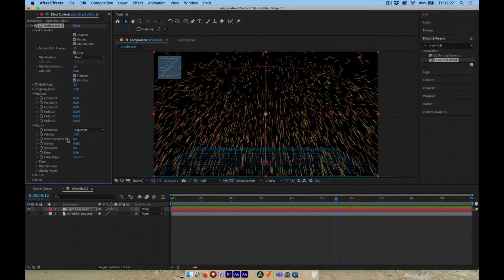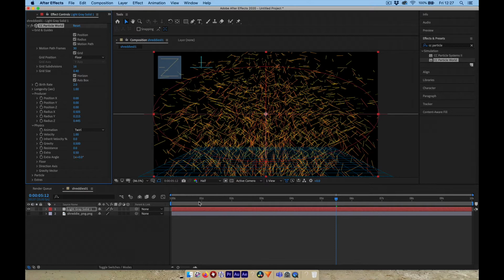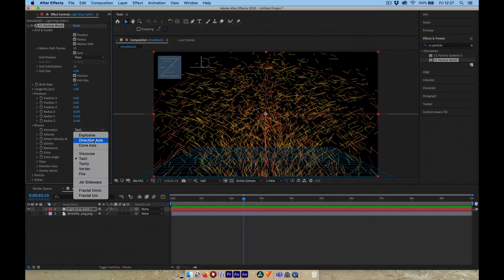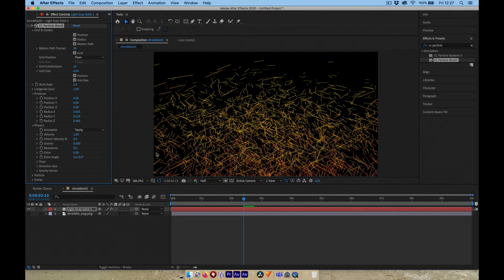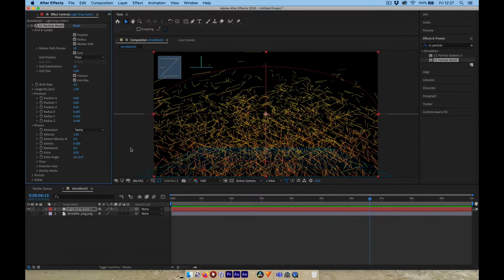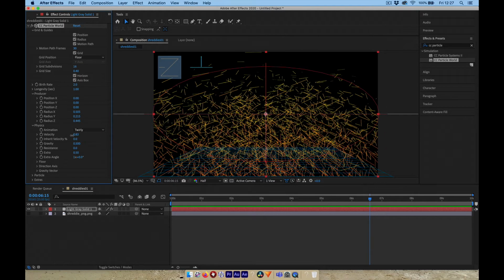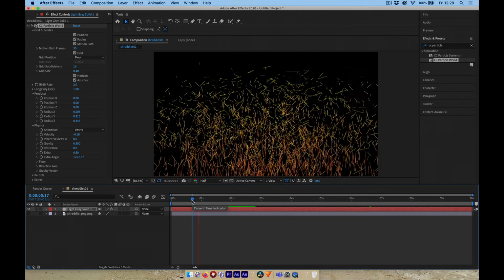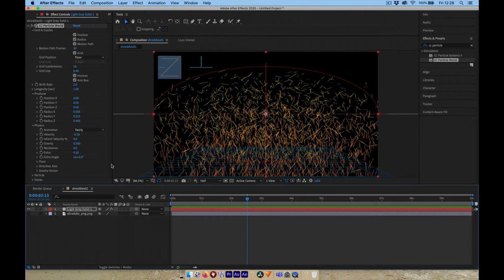Now physics: explosive is what we're seeing at the moment. I think I set it for 12 for the example that you saw. If I play this back now, there's that, or I can have twirly. I prefer twirly. Okay, velocity is the speed, so that's quite high. We might want to drop that down a bit. Not sure about that, to be honest.